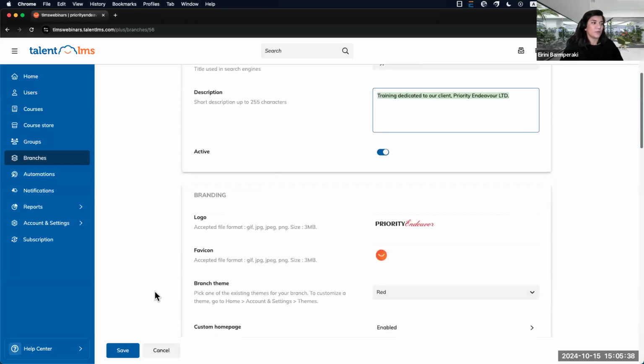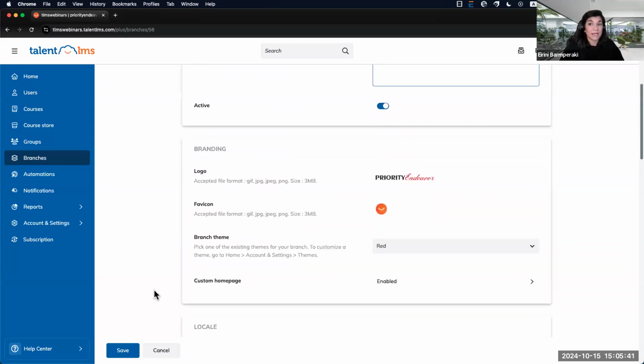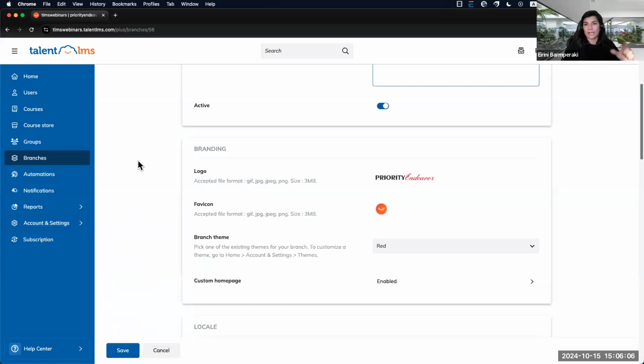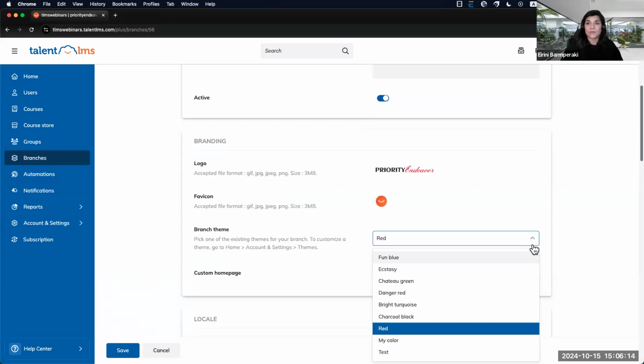Now, going further down, remember, we said that branches can be customized differently. So we have the branding section here where we can upload a different logo. I have added the Priority Endeavor logo here. Of course, you can add a different favicon if you want to. And you can have a different branch theme. Now, the branch themes are something that the admins can create through the account settings. So if you hover here and get into the portal, you will find the respective option available there to create different themes. By clicking the drop-down menu, I have access to the entire list, and ready it is for this branch.